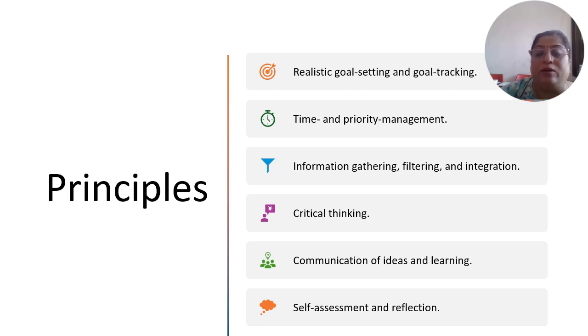That is realistic goal setting and goal tracking, time and priority management. So they are acquiring the skill, they are developing this realistic goal setting and the goal tracking. Time priority management, the management of the time is appropriate. What time they may start, what time it may finish. So time and priority management, information gathering, filtering and integration.